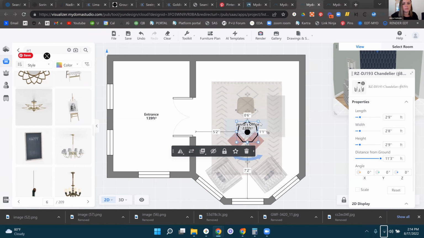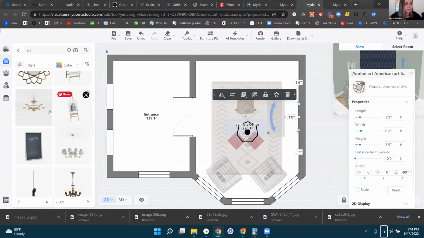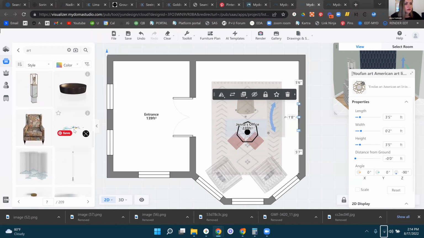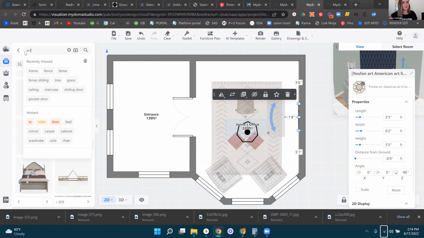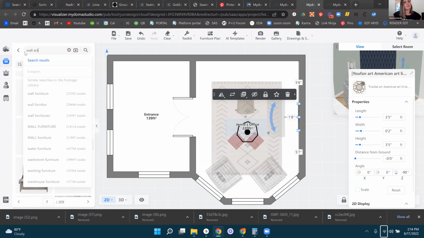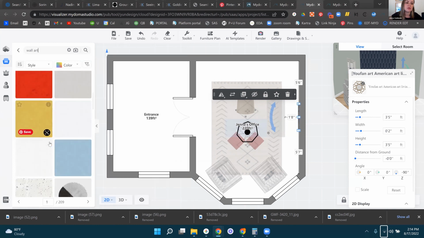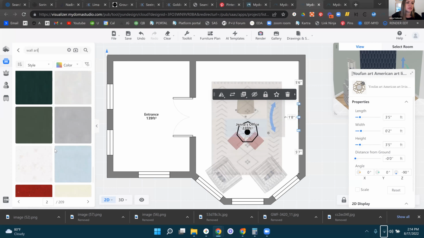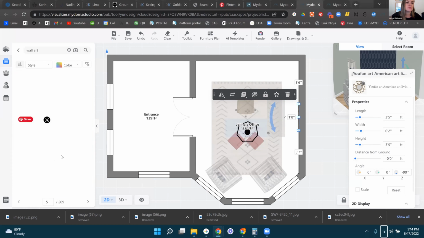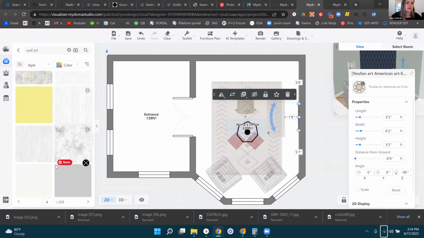Okay, so here is a mirror. Let's add a little bit of wall decor. There's also little key tags that you can use when you're searching for things to specify a little bit deeper. These are just pulling some.